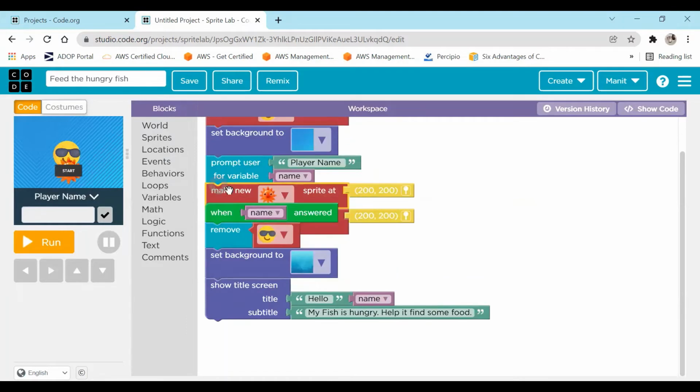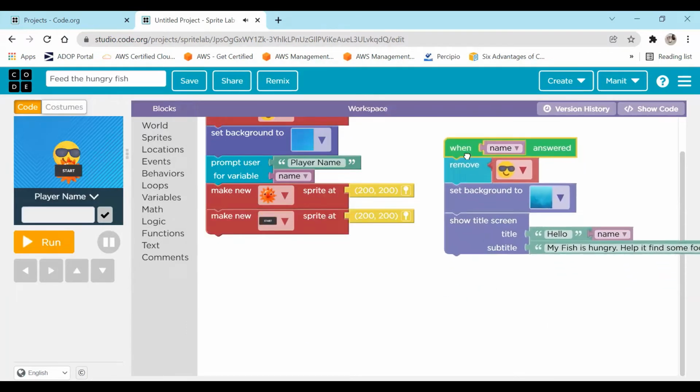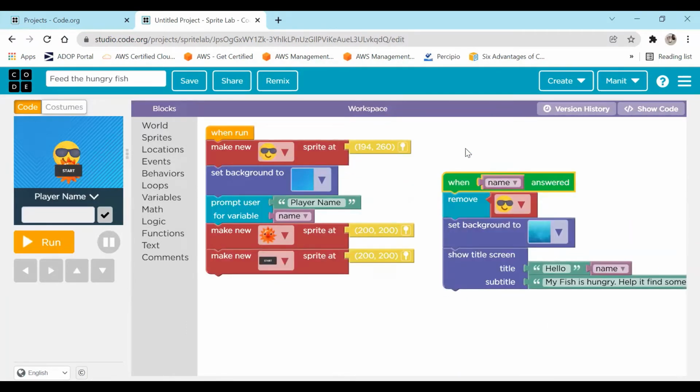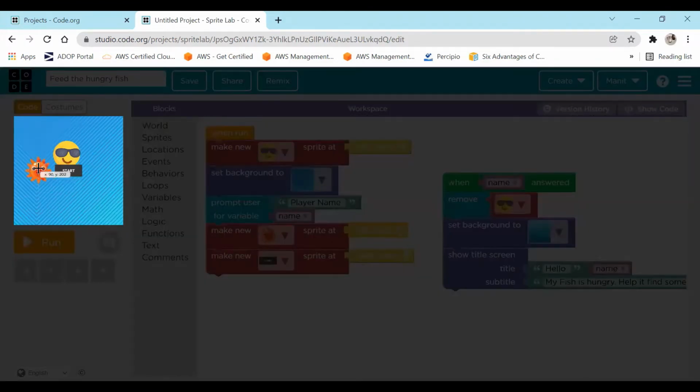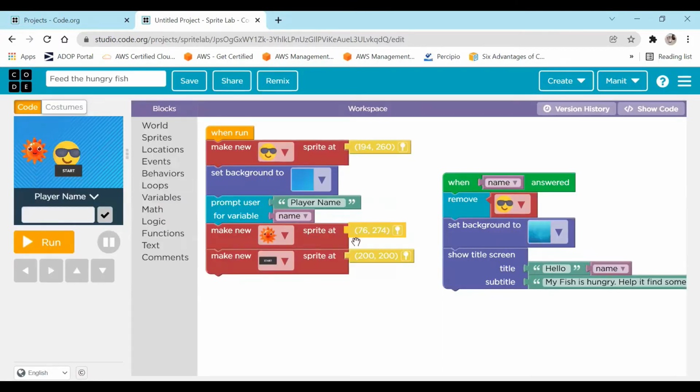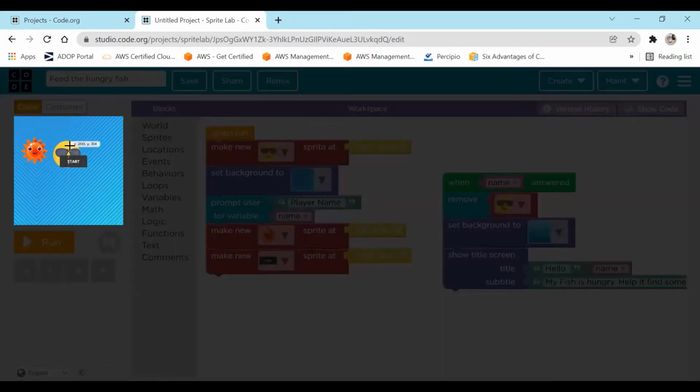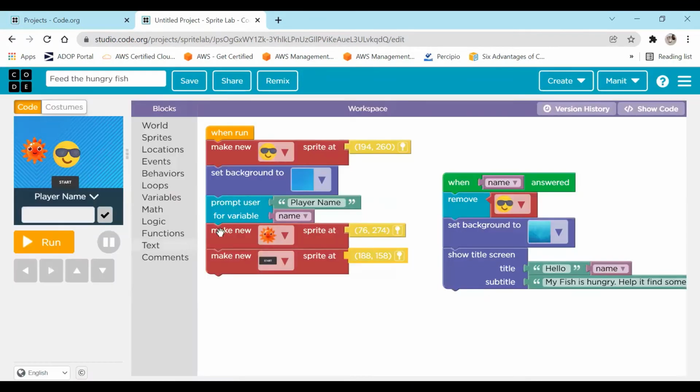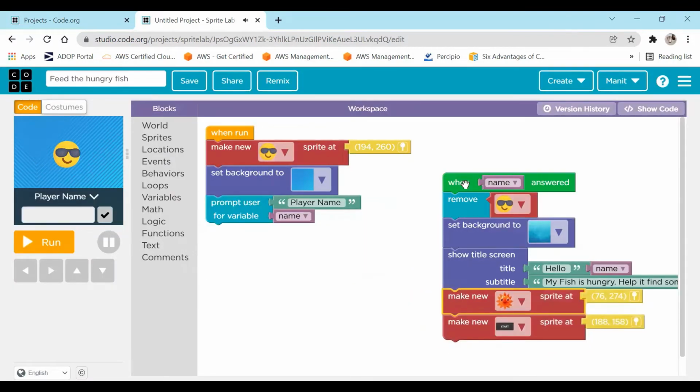Now, in my previous video, I told you that whenever we are putting some sprites on an event, until that event occurs, we will not be able to measure where it is coming. So it becomes a little difficult to reposition. So I had told you a trick there, how we can precisely reposition it. I'm using the same trick here. So I am plugging these two commands with when run only, just for the sake of positioning, guys. And then I will again join them with the when name is answered event.